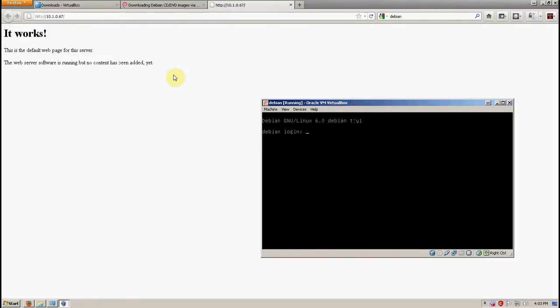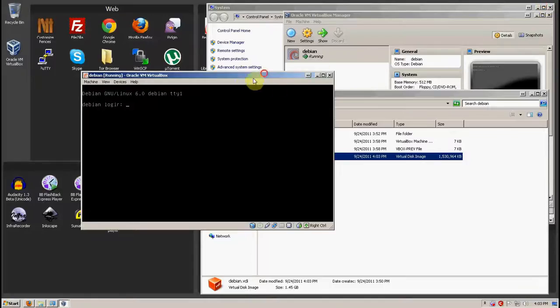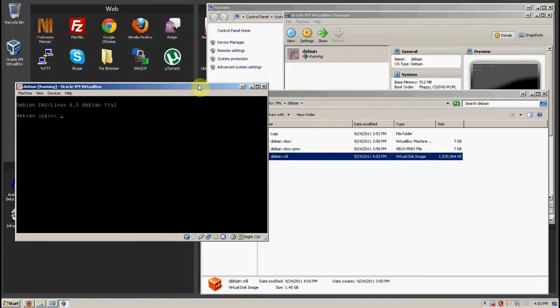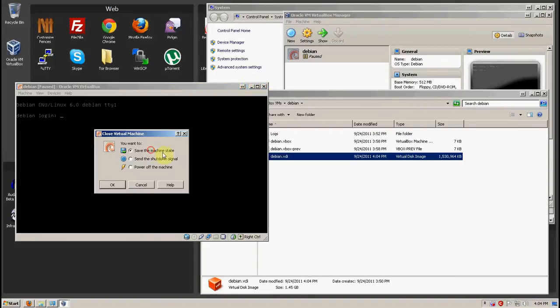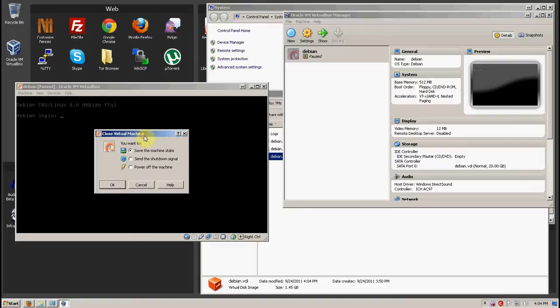So if you have your machine running and you don't want to wait for it to boot every time, you can go to the X here and exit, save the machine state. When you hit save the machine state, it's going to take the current RAM of the computer, the 512 megs of RAM that we selected, and write that to your computer's hard drive, not to the virtual machine's hard drive, and so that way you can boot into the machine instantly, so you don't have to wait for it to boot back up.